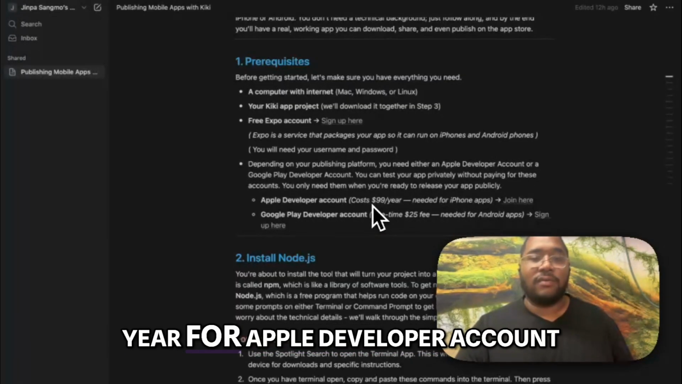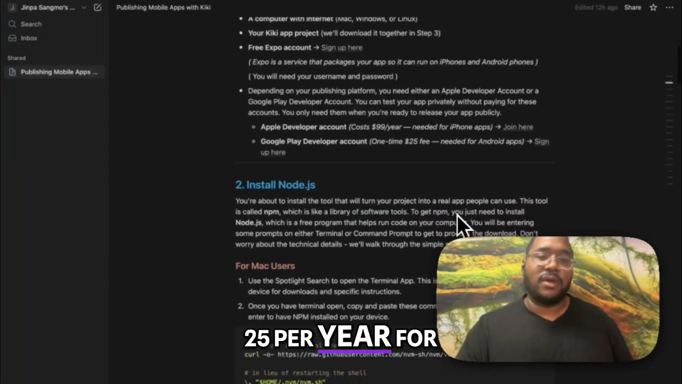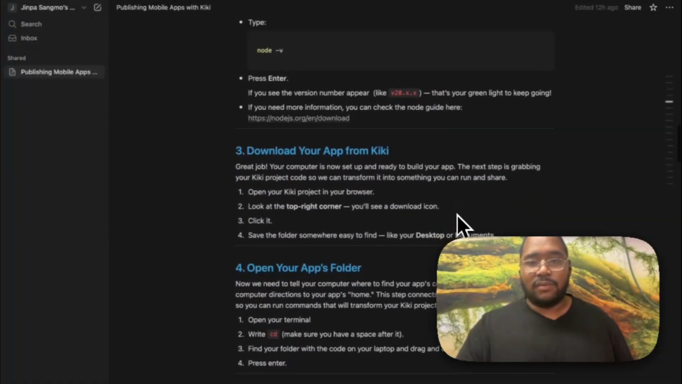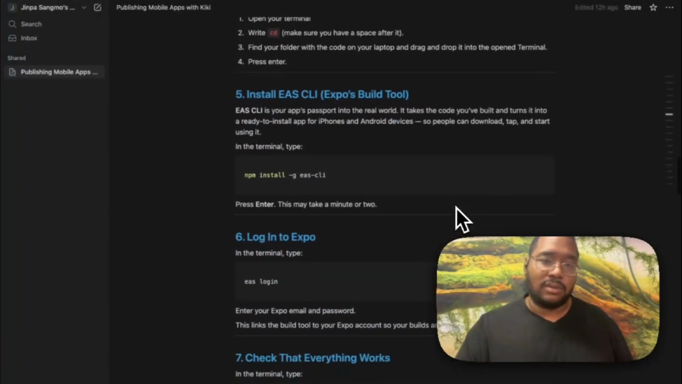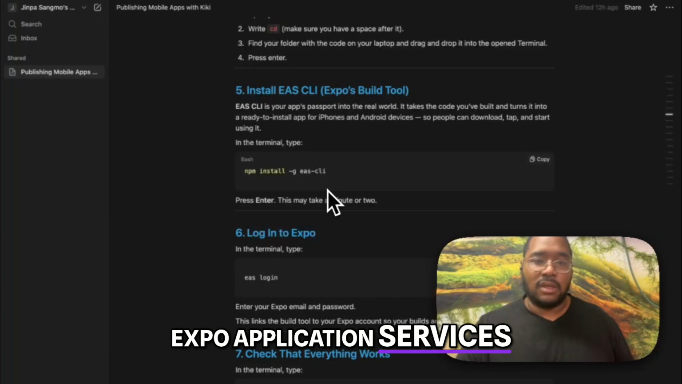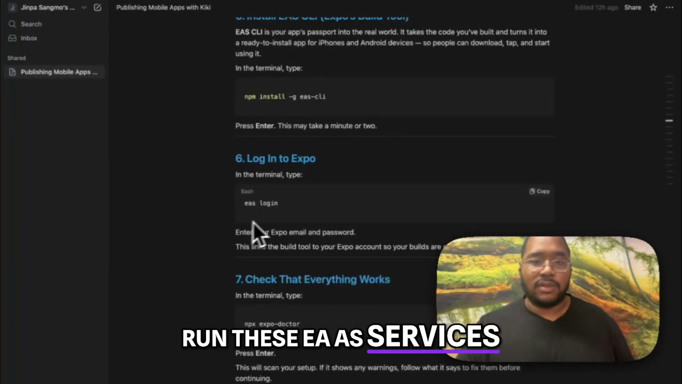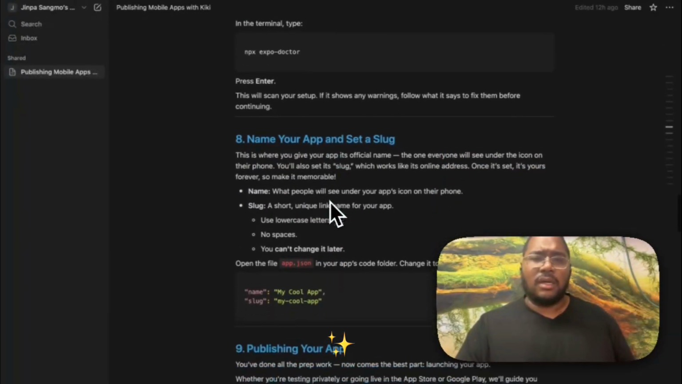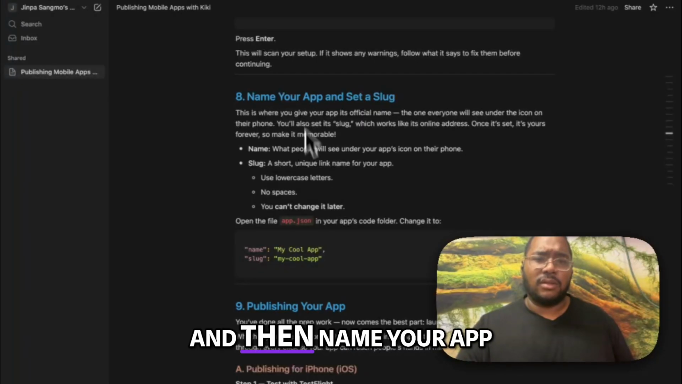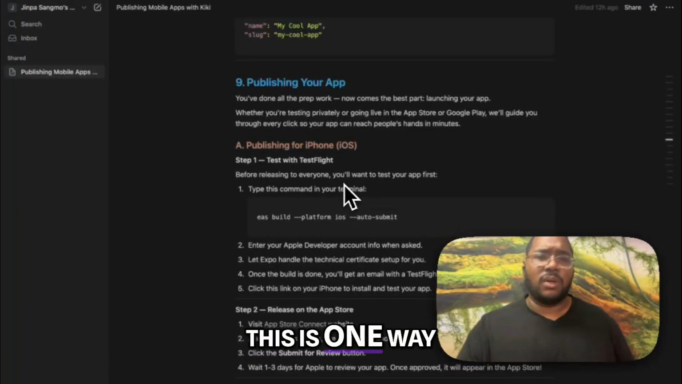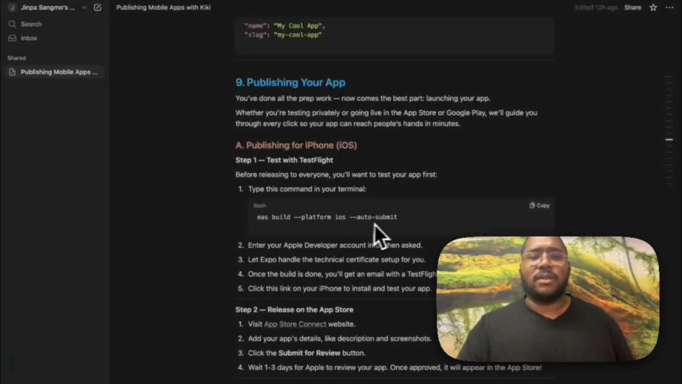You need $99 a year for an Apple developer account, $25 per year for a Google Play account. They give you all the things that you need to have preset for your development environment to be able to build this out. You need the EAS CLI, which is Expo Application Services, to be able to run these EAS services like EAS Login. You want to run this Doctor, clean up anything. It'll scan your project and help you out. And then name your app. Submit it this way. This is one way to submit it. Platform iOS auto submit.